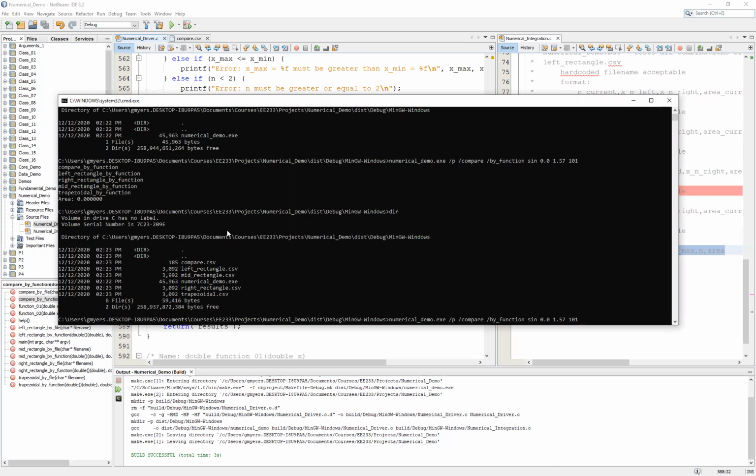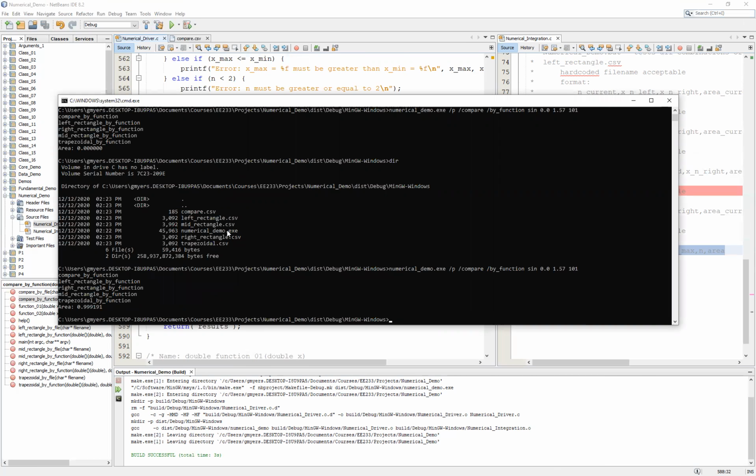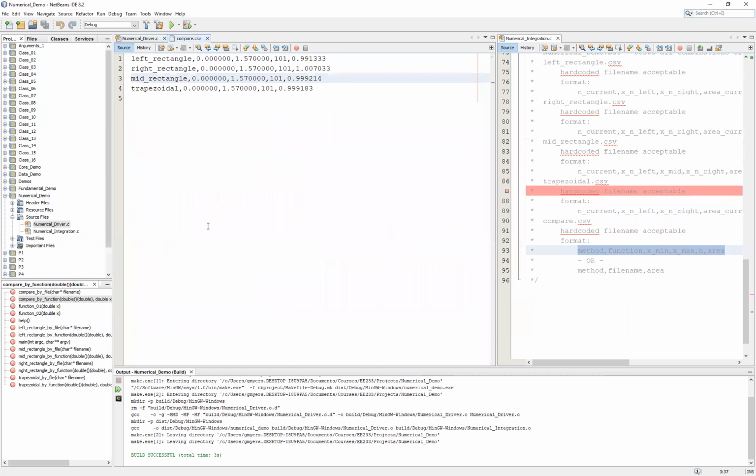But now when you call your numerical demo using your /p compare by function, and for this particular function, you'll at least see that our average value appears to be somewhere around what we would expect. In other words, if you've done the calculations by hand, you know that you're supposed to get 1, and this appears to be roughly in the right area.